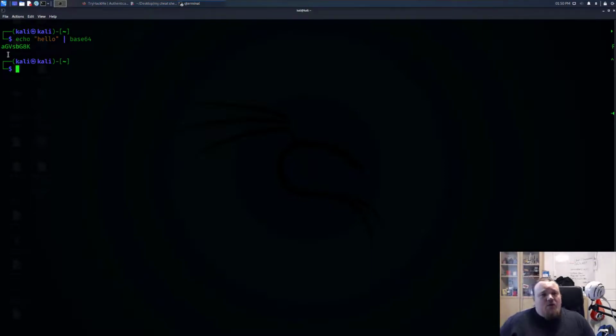So base 64. So now you get your base 64 encoded string, and basically you say, but I want to decode this. So basically just say, this is what I want to decode. You pipe it to base 64 --decode, and then you're going to get the decoded string.